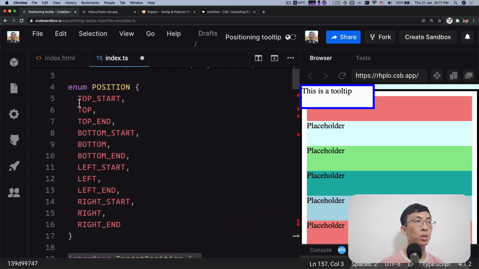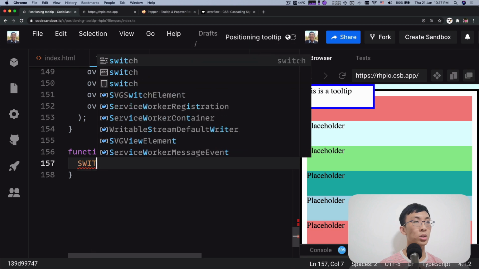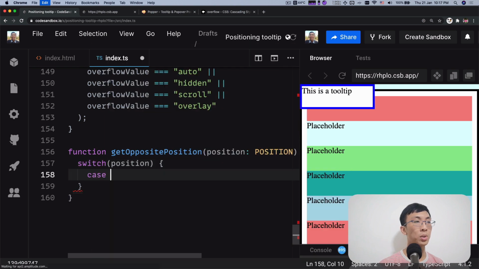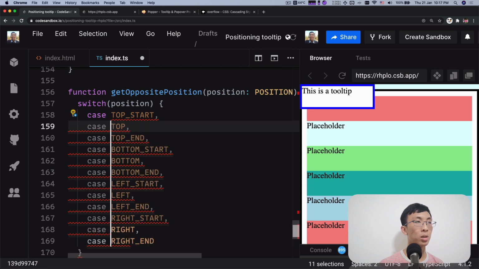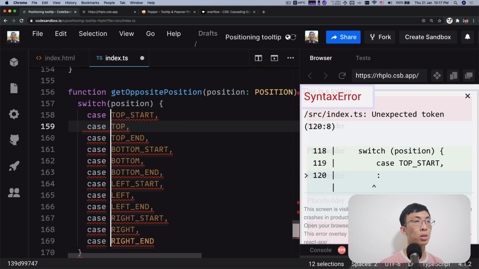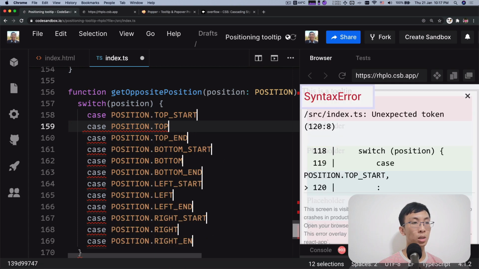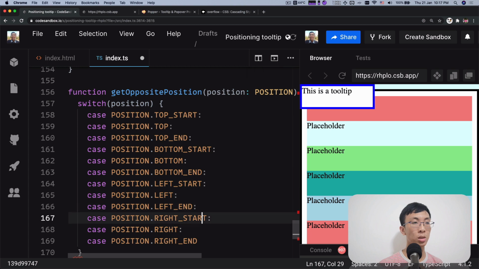I'm gonna copy all these enums and we're gonna make all a case again. I'm gonna switch based on the position. Case position. Okay, so I'm gonna quick edit over here. Position dot top start. Okay. I'm gonna replace all this with a colon.